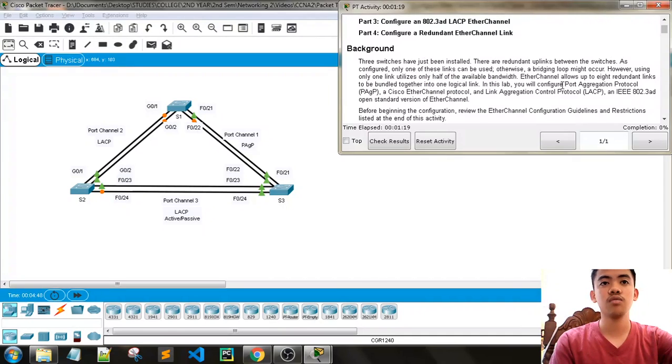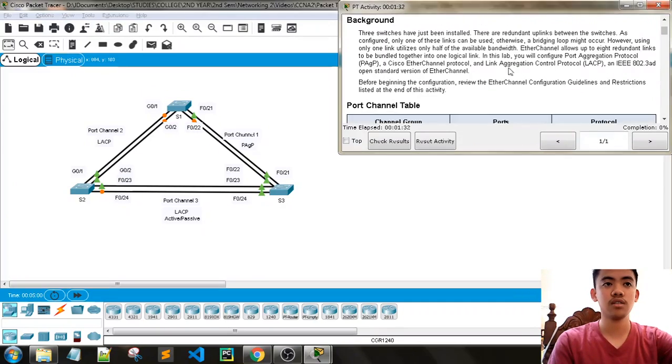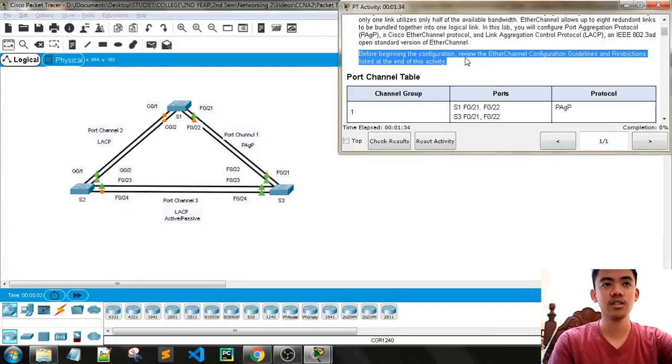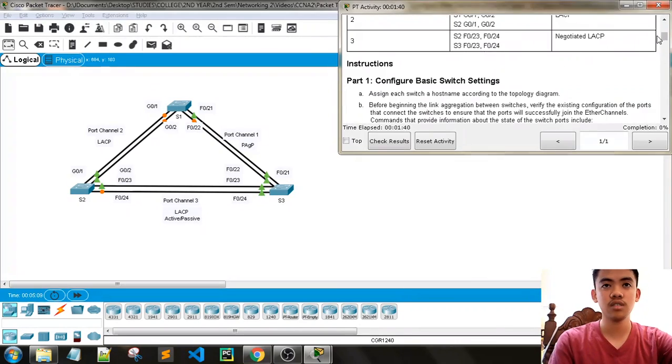In this lab, you will configure Port Aggregation Protocol, PAgP, which is a Cisco EtherChannel protocol, and LACP, which is an IEEE standard version of EtherChannel. Before beginning the configuration, review the EtherChannel configuration guidelines and restrictions listed at the end of this activity.